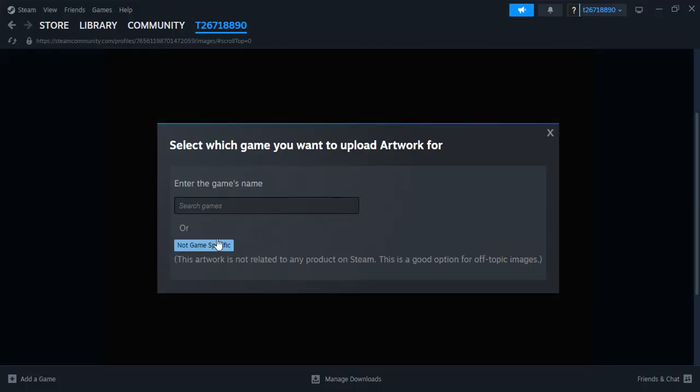This option is key to adding any new content to your Steam profile. It's designed to help you share your original work with the Steam community, so don't hesitate to get started.